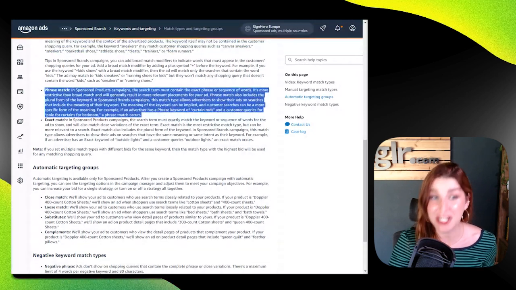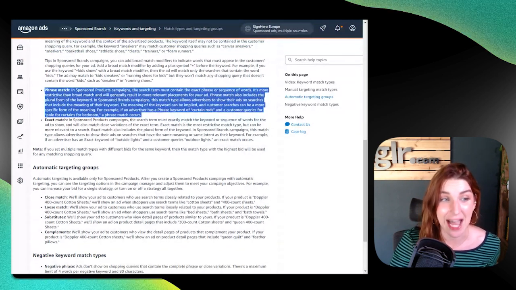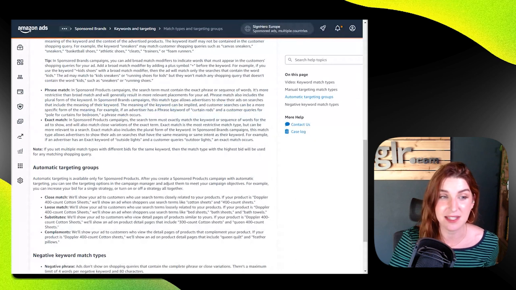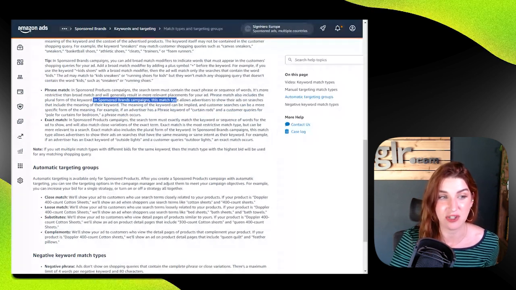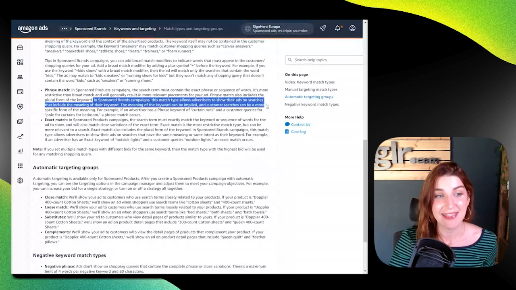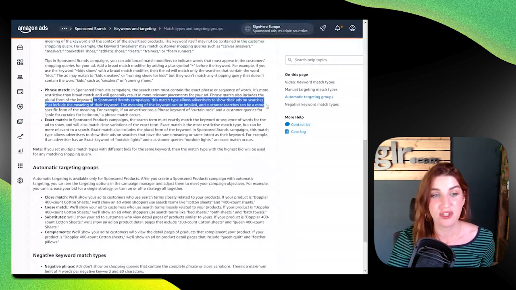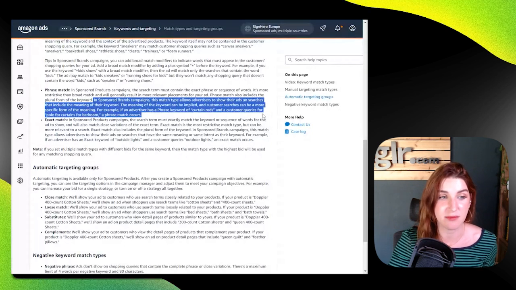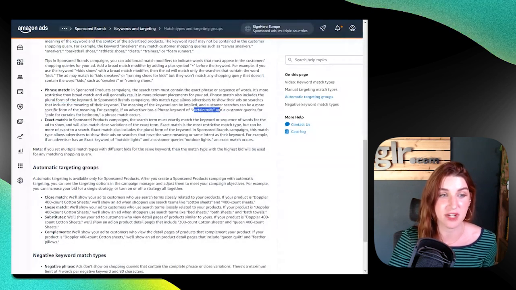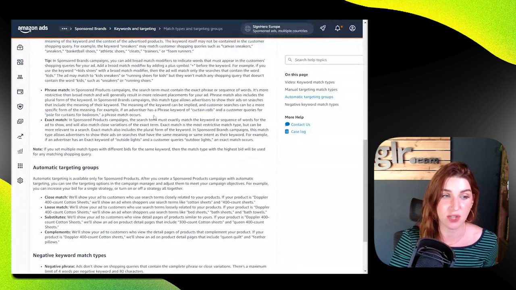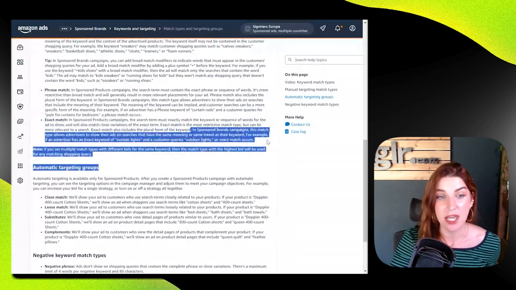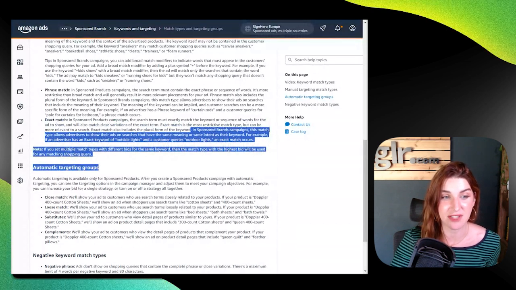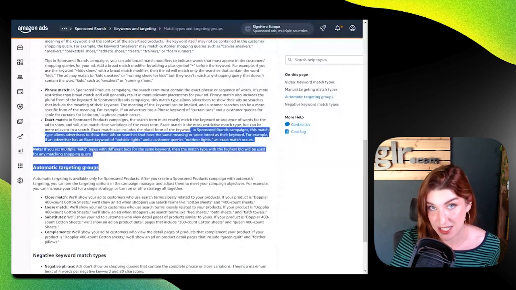Now, when it comes to phrase match keywords, the same thing can happen. In sponsored product campaigns, these work a little bit differently. However, in sponsored brand campaigns, this match type allows advertisers to show their ads in searches that include the meaning of the keyword. So if the phrase is curtain rod and a customer query is pull curtains for bedroom, a phrase match can occur. So phrase match can work. And then also in exact match, what we found is the same with this match type. In sponsored brand campaigns, this match type allows advertisers to show their ads in searches with the same meaning or the same intent as the keyword.